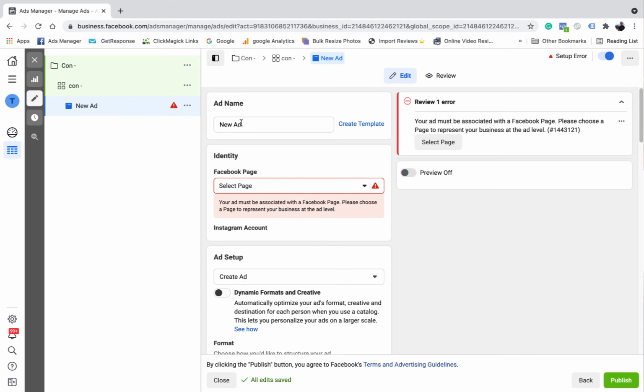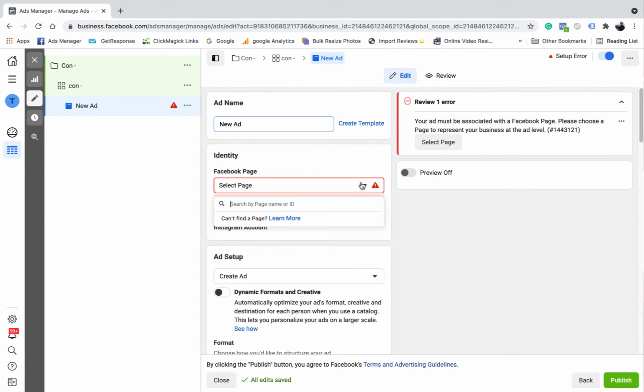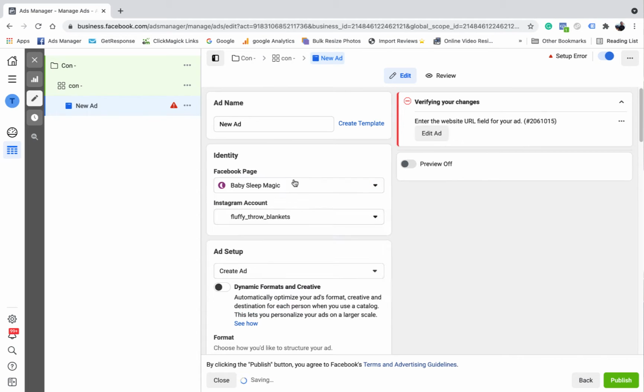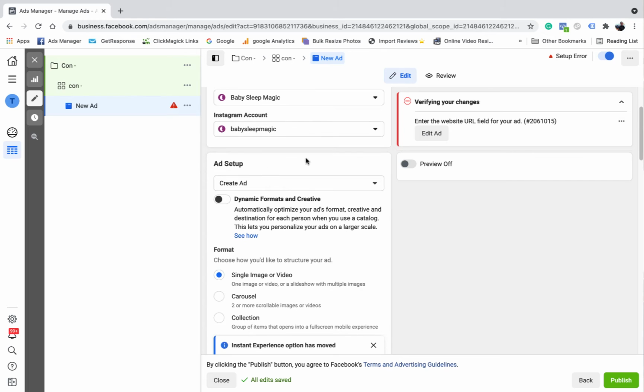So first, you've got your name at the top, as always. You'll come down here, and obviously you'll have to select whatever page. Your page will probably just be selected automatically. Select your Instagram account. You'll have to connect your Instagram account. I've showed you that in a previous video. So obviously you pick your pages, and then you come down here to the ad setup.